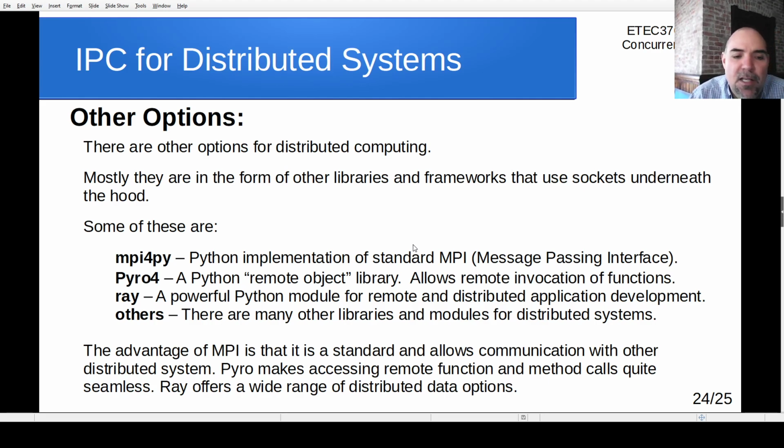sending those data changes back out to other modules. Ray is another one, a relatively new player in the game, but it has a lot of really cool applications for distributed environments. So if you're making a distributed web app where you have a lot of data, like a web search or something like that, Ray might be a useful thing there. It has much lower overhead than some of the other options. It's not cross-language compatible like MPI, but it's a very powerful distributed application development, data sharing tool. And others, you can make your own if you wanted to.